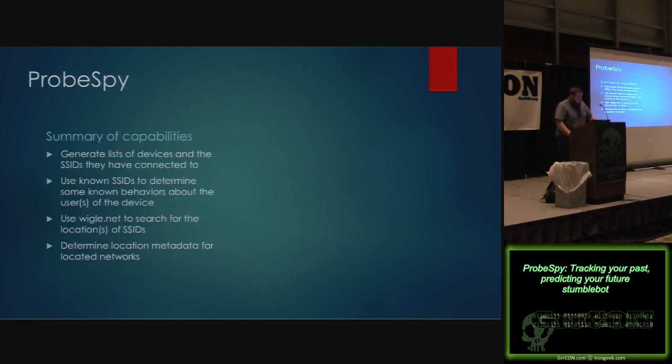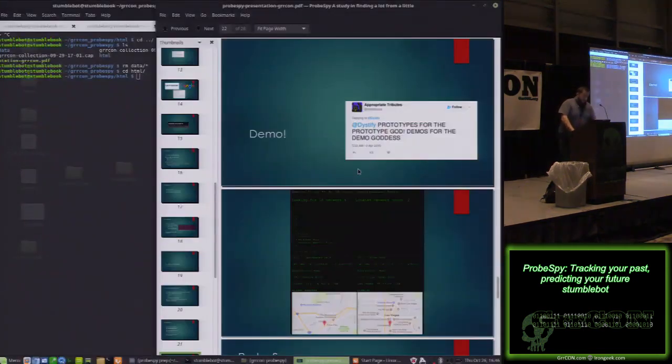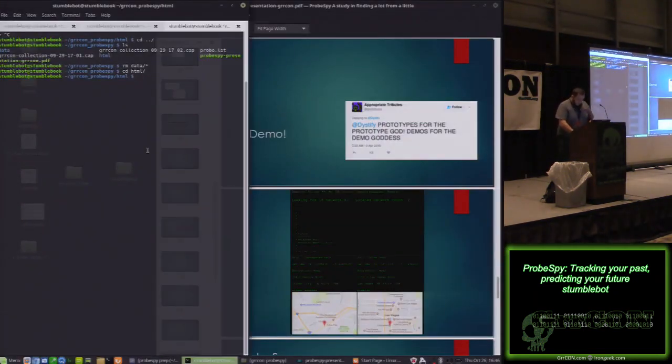All right, so again, summarize all the capabilities we have at this point. We're able to generate a list of devices and the SSIDs that they've connected to, or at least that they're attempting to connect to. We can use known SSIDs to determine some known behaviors about the users of the device. We can use Wiggle.net to search for the locations of some SSIDs, and we can determine the locational metadata for those located networks. Now, I'm going to attempt to give a demo here.